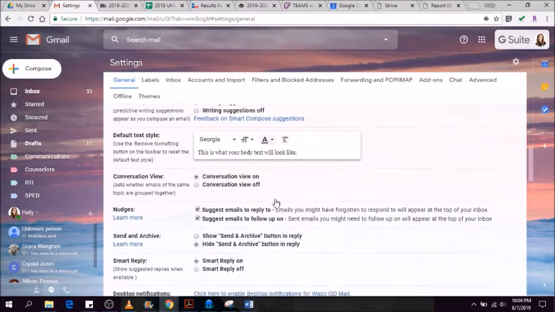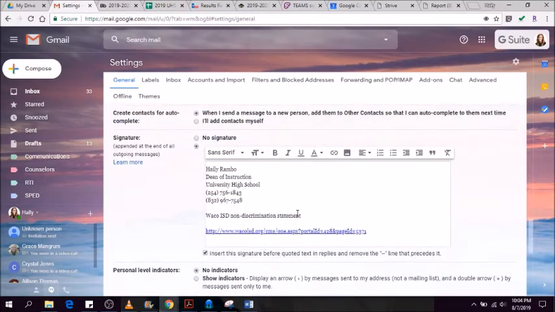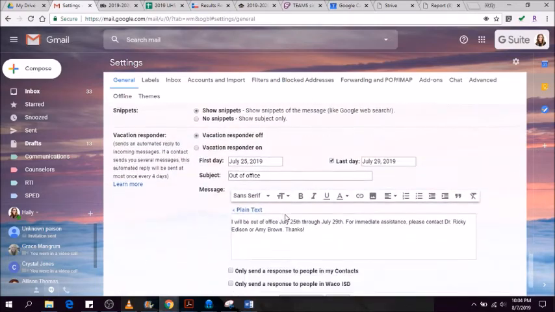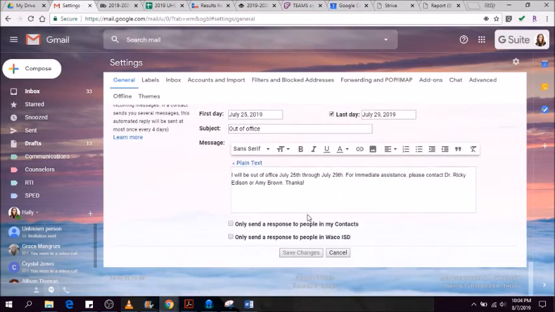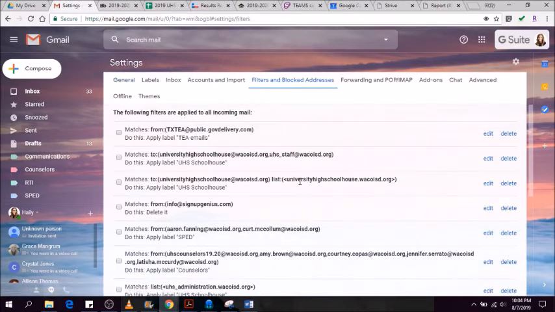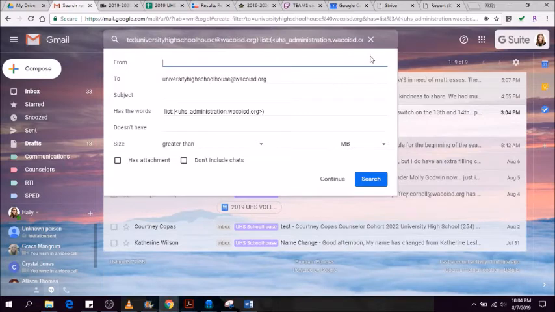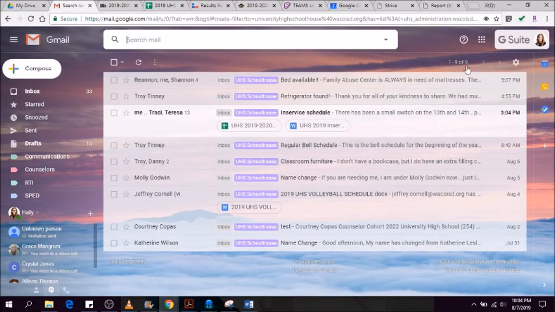Now, the other thing you can do down here is change your default text style, change your picture, add a signature, whatever it is that you want to do. There's also vacation responders. You can create filters here as well, and you can edit them. So if you ever decide that you want to change your filters, you can always edit them, and it takes you back to that original screen where you created that filter.